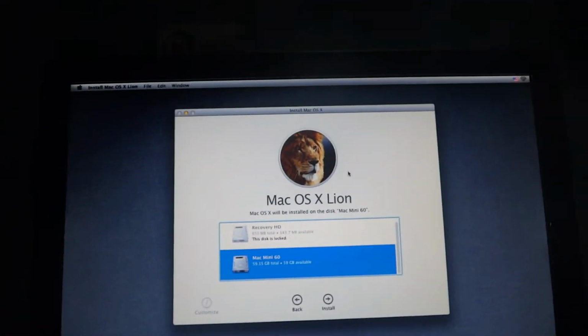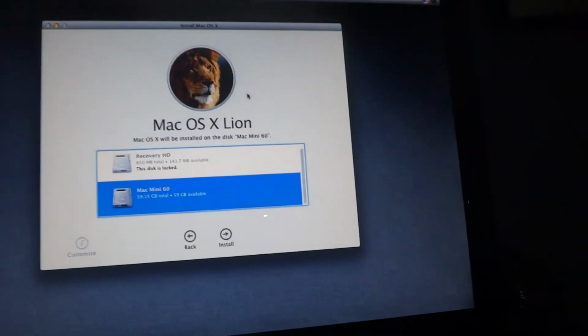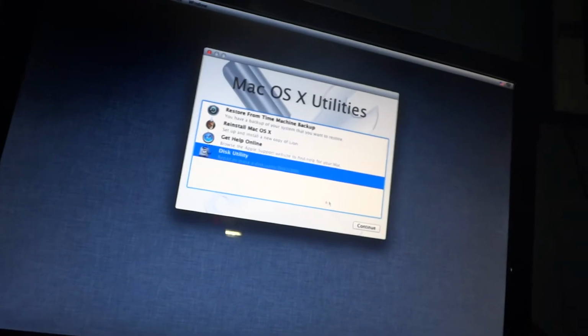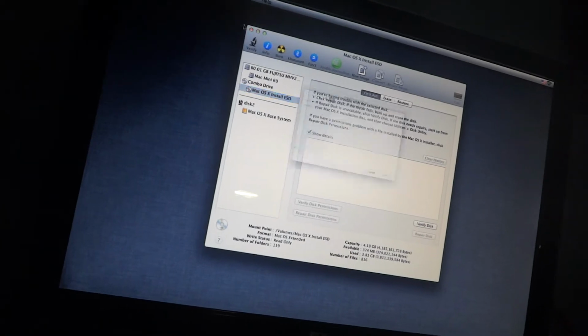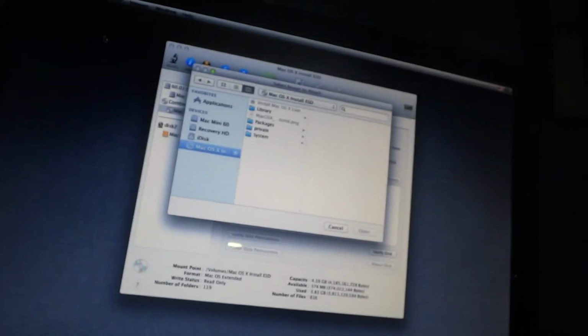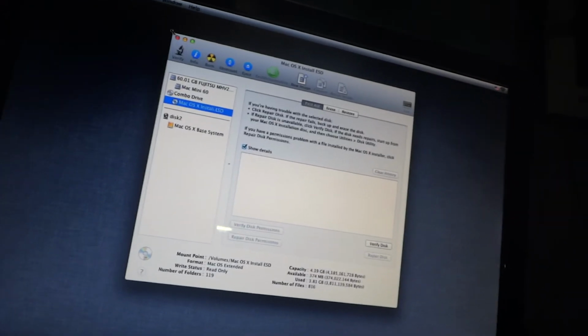All right, watch. Look at this. Disk utility. And you can hear the disk in there. Mac OS X install. File. Open disk image. Look at that. It won't let me do it. Okay. That's good enough.